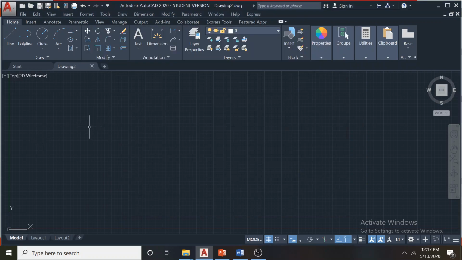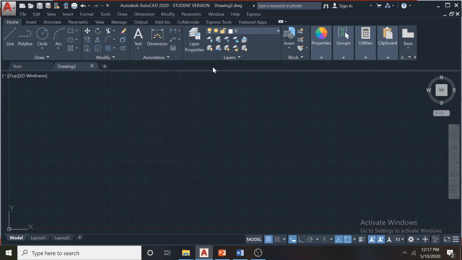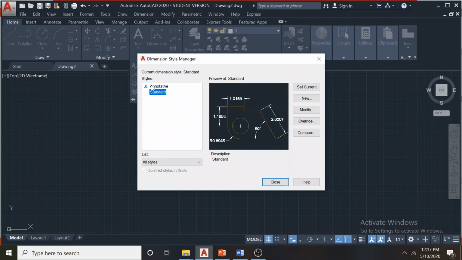Hello everyone, today we look at how to create the dimension styles. Last week I discussed all these tools. So today I'm going to look at this one, dimension style. You can come from this path, or you can use this tool available here. So now we have used the standard dimension style to dimension our drawings.